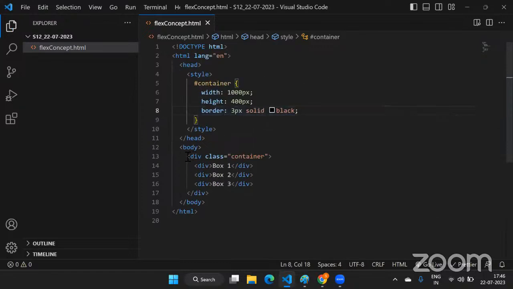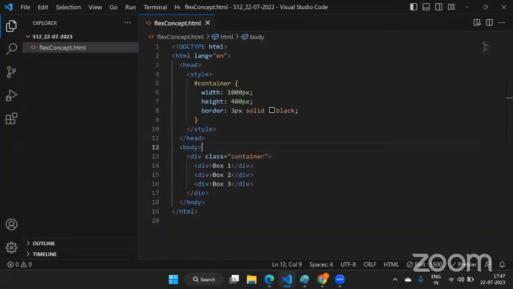Now what I have done, I have taken one div. Inside my main div, I have taken 3 subdivs. Now, if I load this particular document in my browser, it looks something like this. Now, if I go back here, 3 pixels, solid, black.